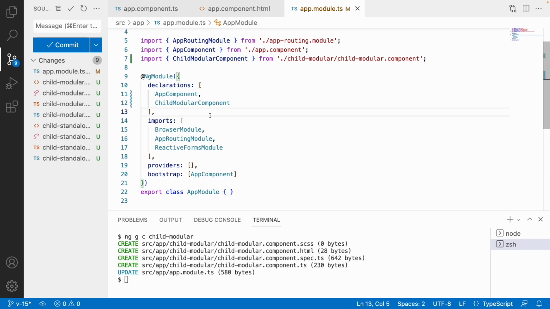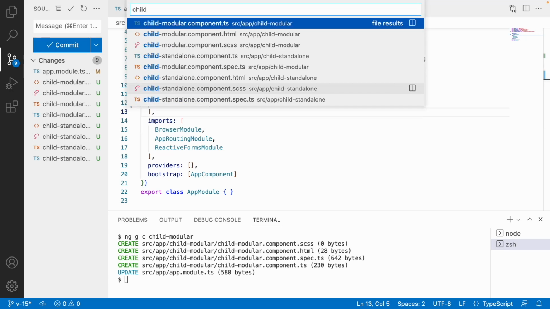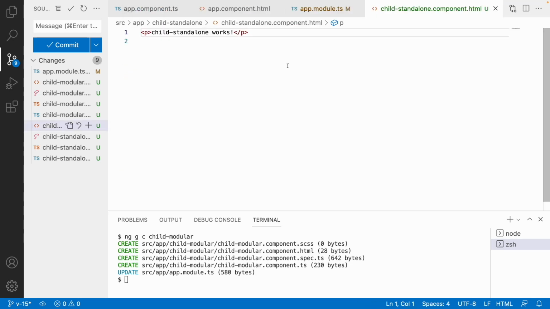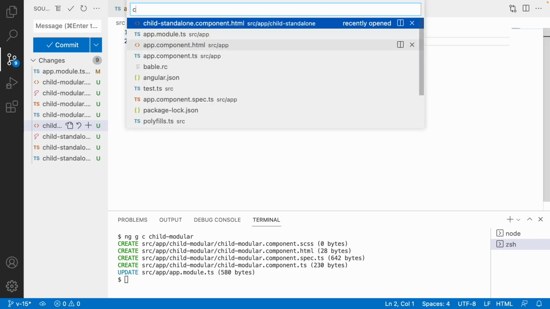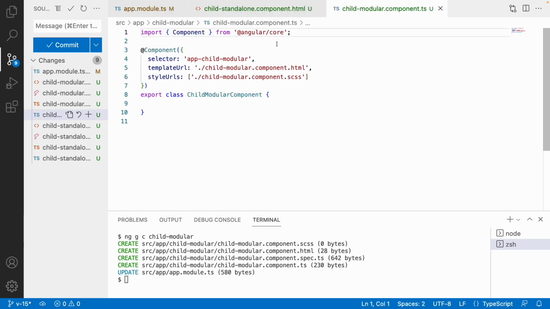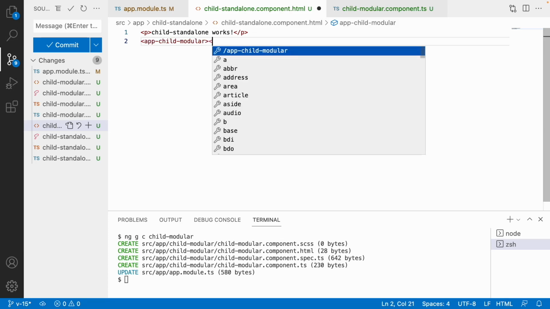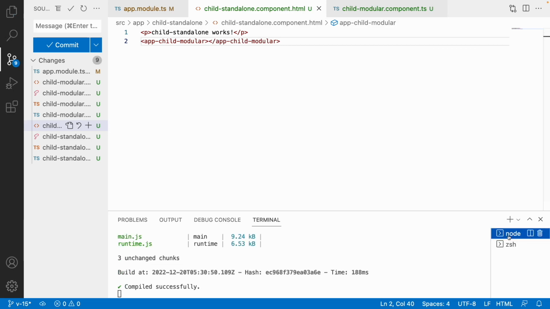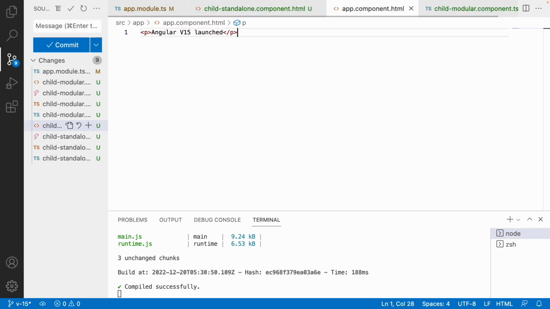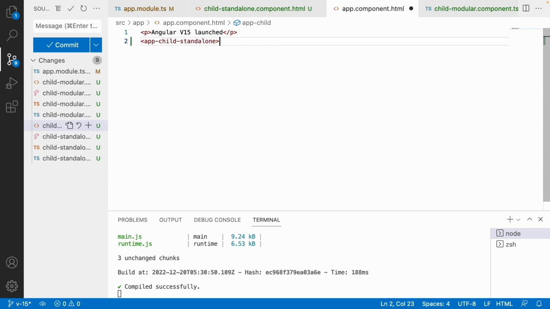Now, if I want to use this modular component inside the child standalone component, let me go to the child standalone HTML where I want to use it. I don't want anything else here, and let me use the child-modular selector. If you copy this modular selector and put it inside a standalone, what would be the problem? Let's see that. Save. And also let me inject this standalone in my app.component.html, that means app-child-standalone, and save this.